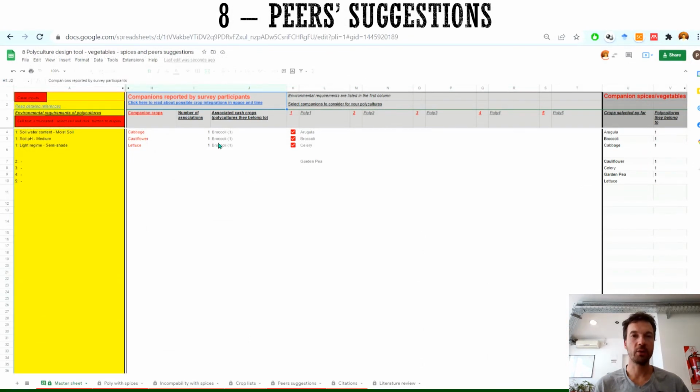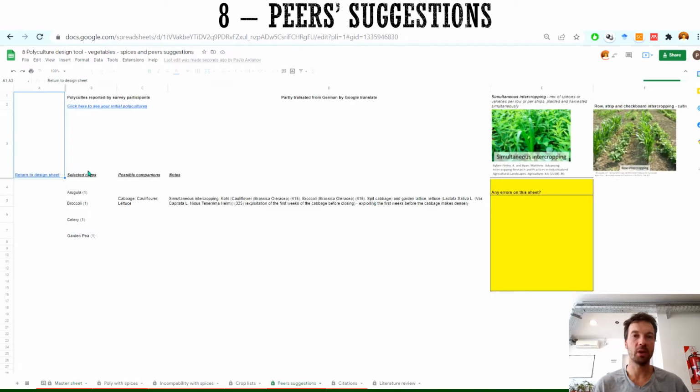You can complement your polycultures with crops compatible to your earlier selected crops as reported by other growers, namely German farmers practicing community-supported agriculture who participated in our survey. Left column of this sheet reminds you environmental requirements of your polycultures. In this example, we work with a single polyculture.